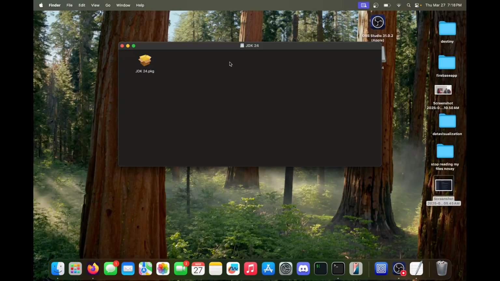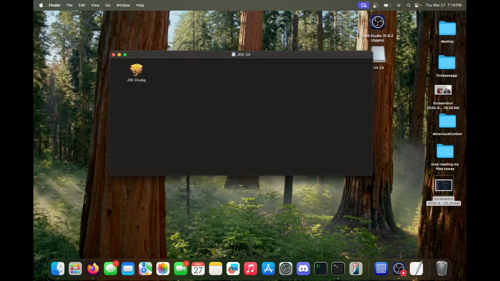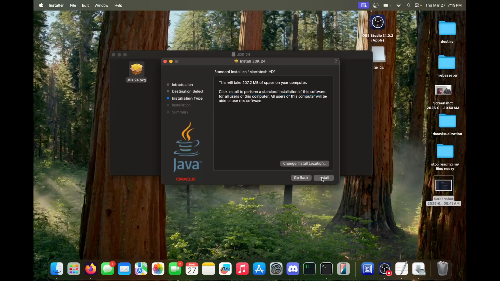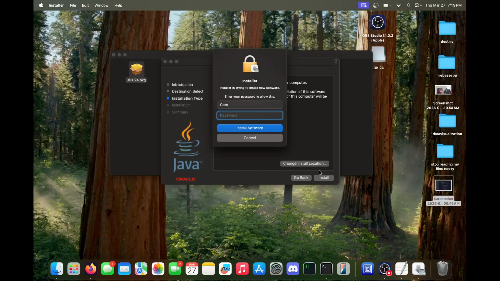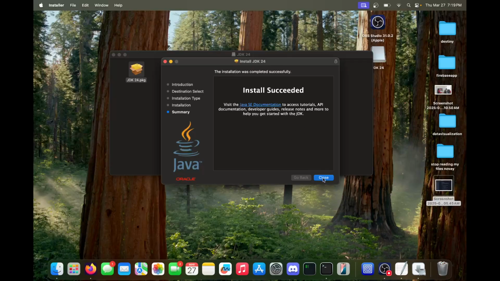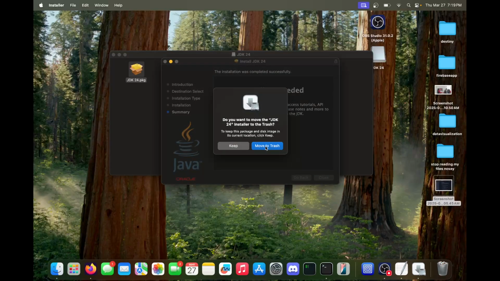All right. So it'll take you to this JDK24 window. You just want to double click this package file here, and this will install the compiler for you. Now this one's pretty easy. You just want to click continue, allow, continue, install, and then type in your password. And when it's done, it'll say install succeed. You can hit close. And move to trash is fine if you want.